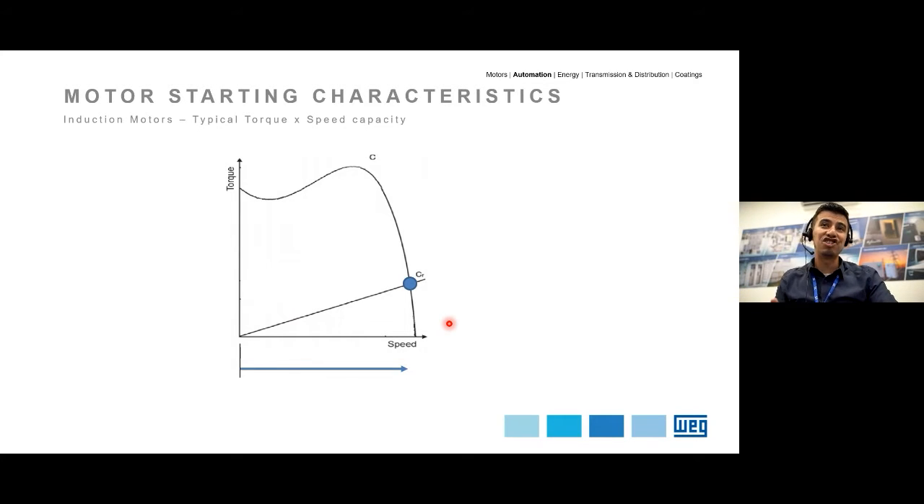Good. So now let's change the motor. I'll get a smaller motor, and with this smaller motor, I get another torque curve for that as well, right?